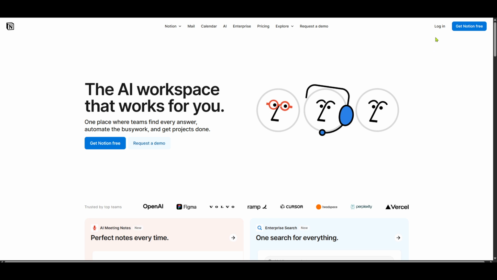First things first, you'll want to head over to your Notion workspace. You can do this by opening your browser and navigating to Notion's website. Once you're there, you'll see a few options. Look for the Login button. If you're not already logged into your account, go ahead and click that button. This will prompt you to enter your credentials.